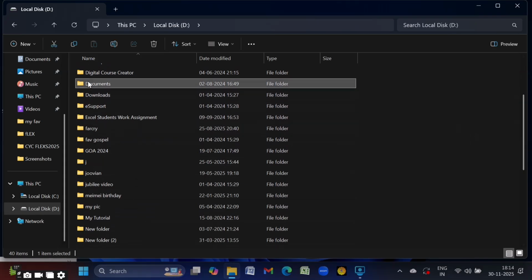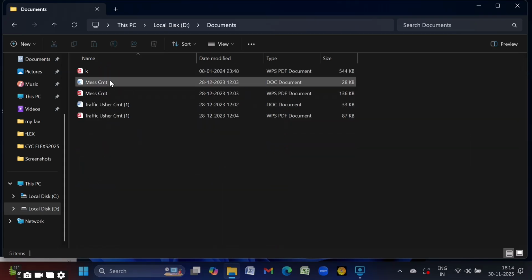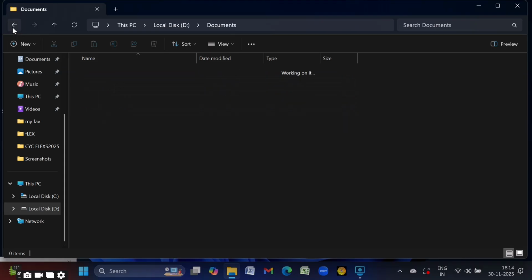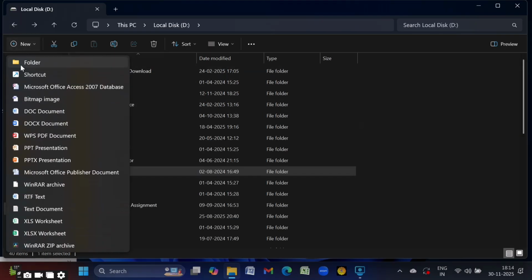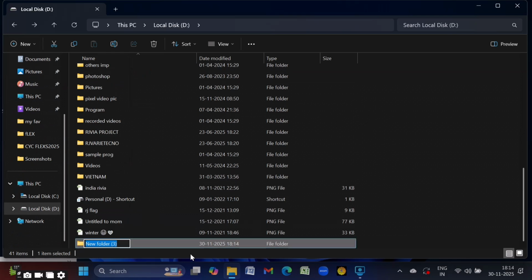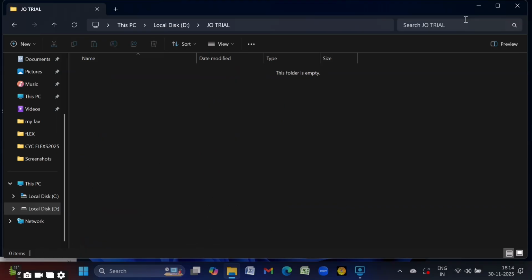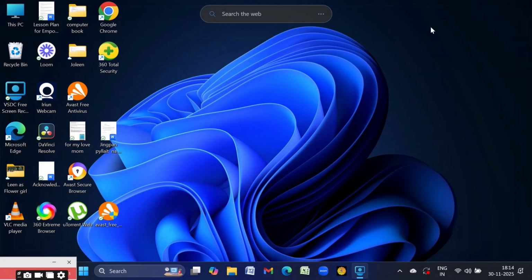So let us see how we can create our folder. How do we create a folder? We can create a folder by going to File, New. We have these options, so we can choose the Folder option and type any name, a trial name, which we are going to name our folder. Double click on the folder, and when the trial folder is open, you can type the file name and click save.